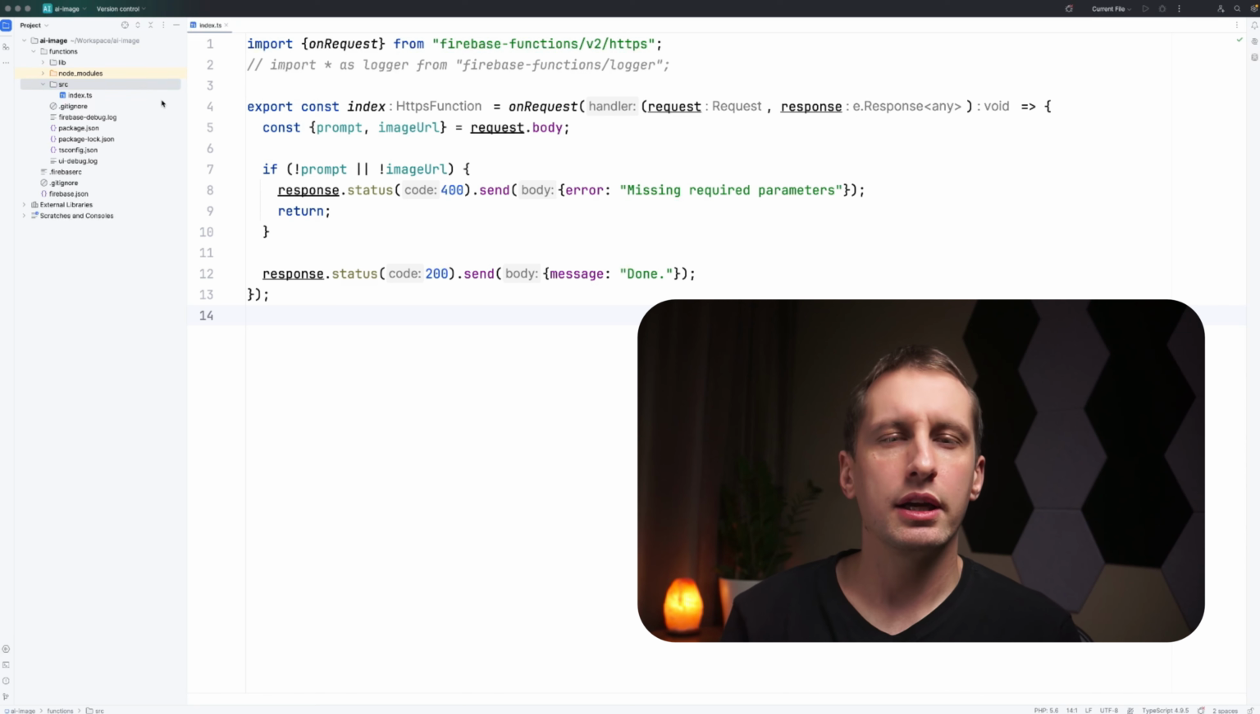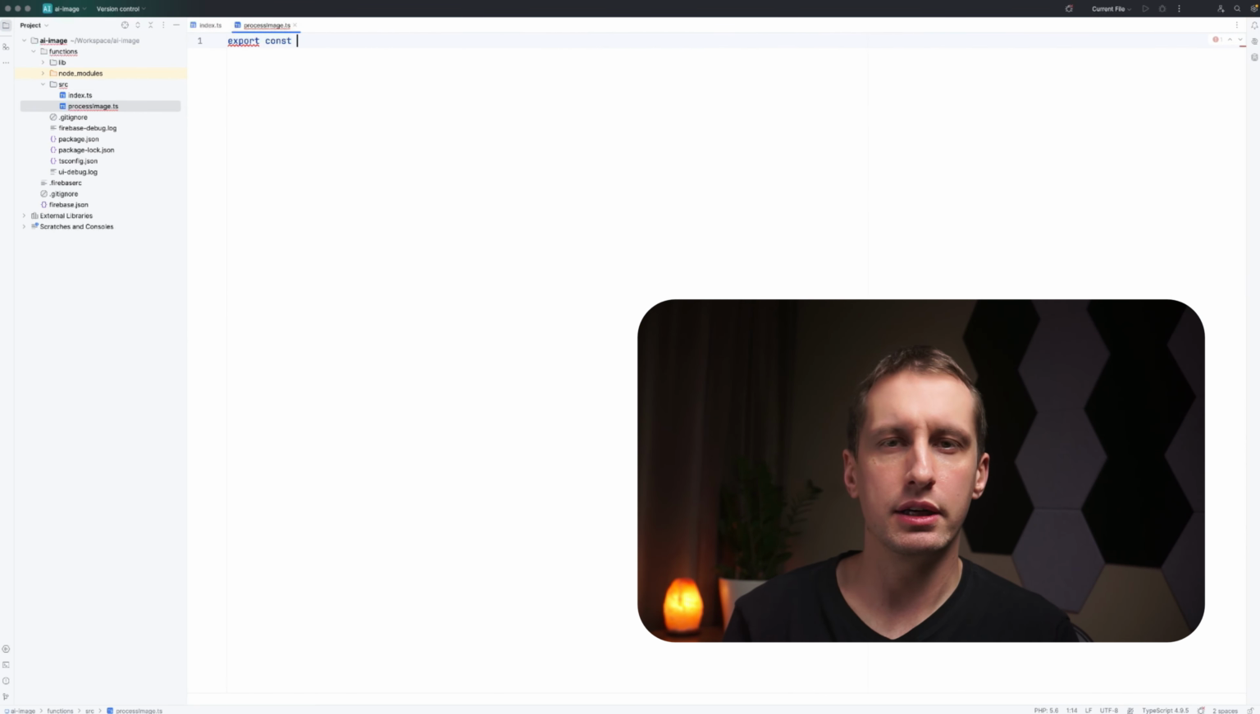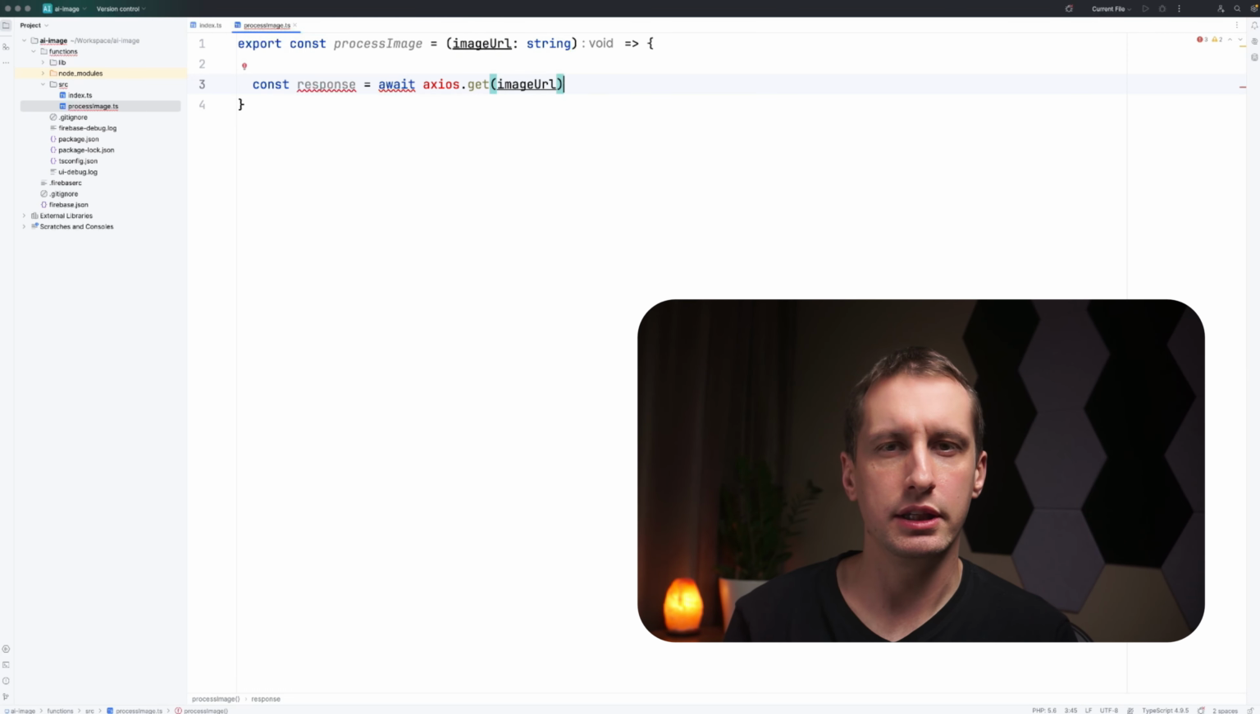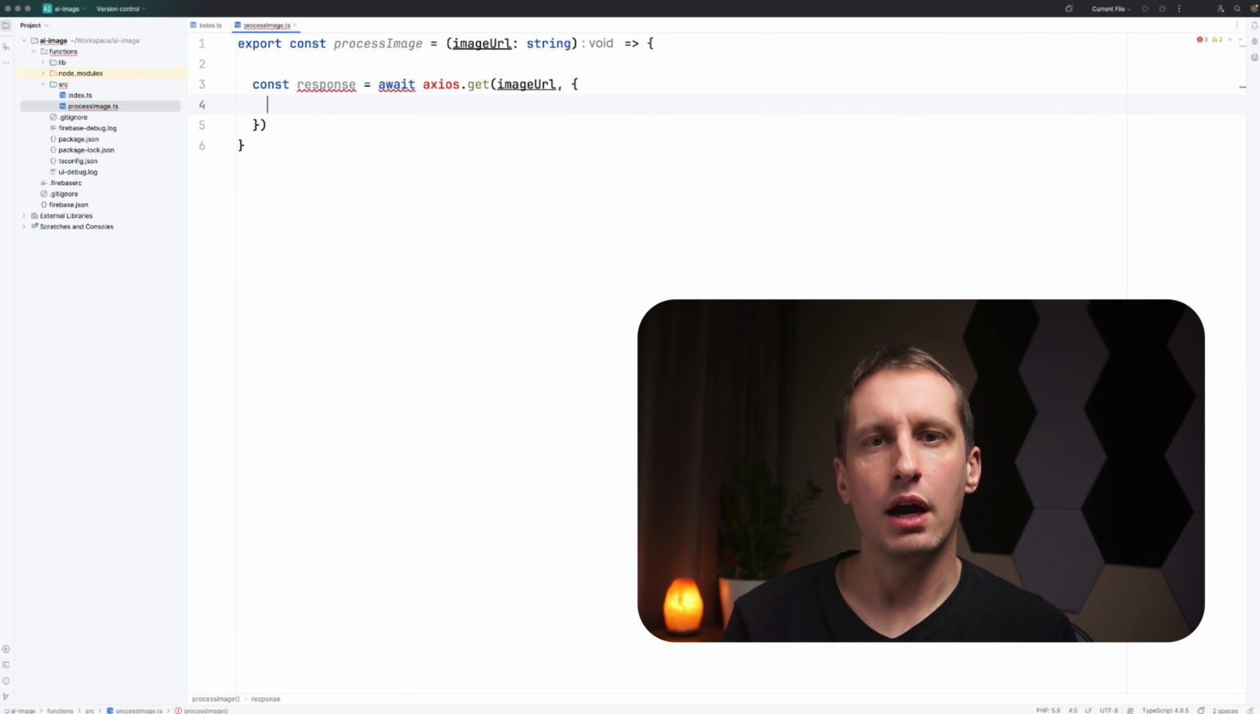Going back to our code, what we need to do next is to download the image from the URL provided. I'm going to create a new file called process image.ts, where we can decouple the whole part with downloading a file and processing some data. I'm creating a process image constant and exporting it so that we can use it later within index.ts. Our function only takes one parameter and it's called image URL.